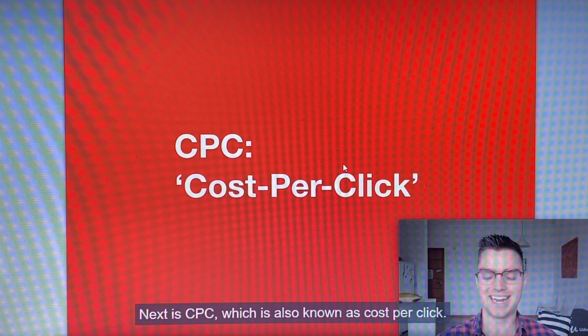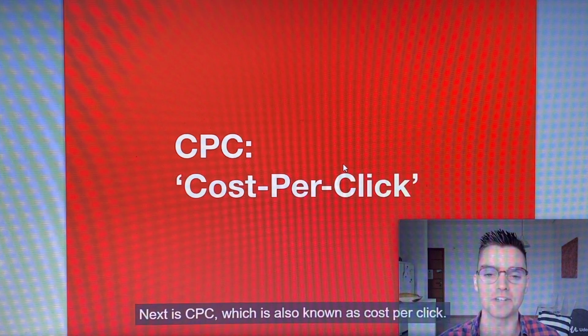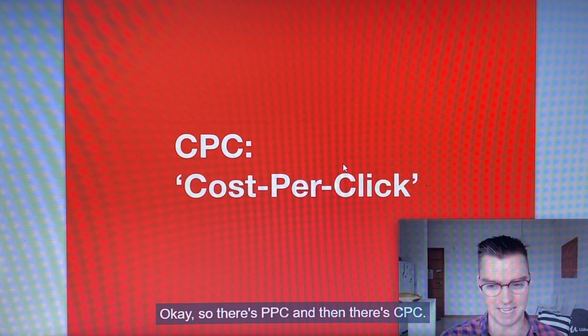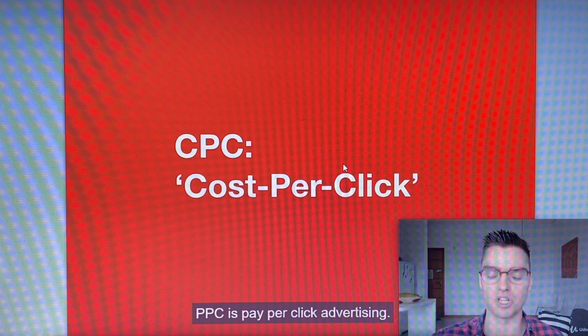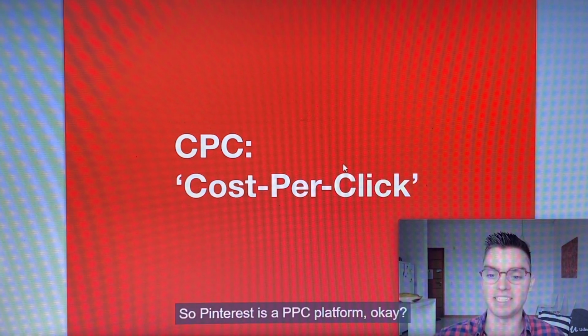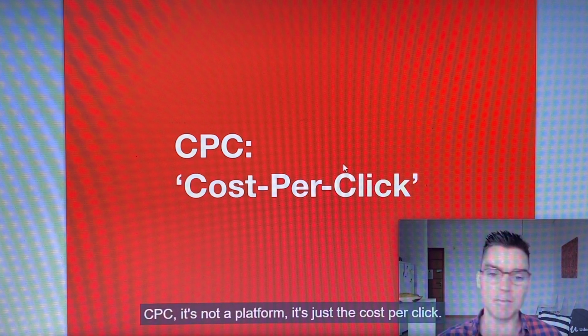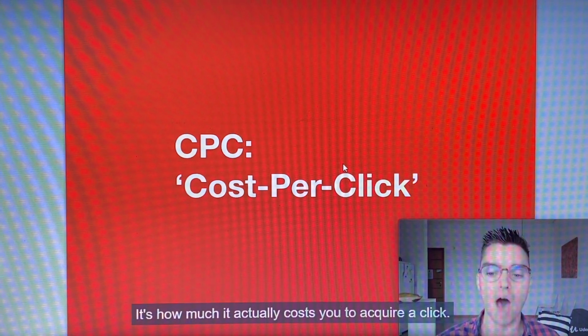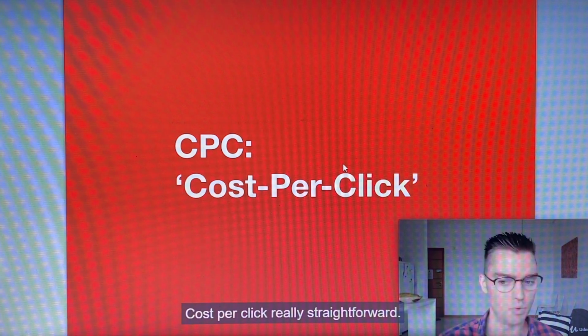So that's impressions. Next is CPC, which is also known as cost per click. Okay, so there's PPC and then there's CPC. PPC is pay-per-click advertising. It's an advertising model. It's an advertising platform. So Pinterest is a PPC platform. CPC is not a platform. It's just the cost per click. It's how much it actually costs you to acquire a click. Cost per click. Really straightforward.